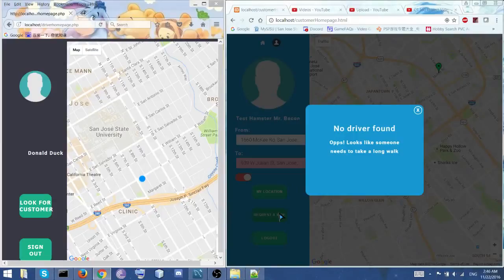If there is no driver currently ready to pick up the customer yet, a message saying no driver found will be shown, like shown in the video right now, telling the customer that no driver was found.